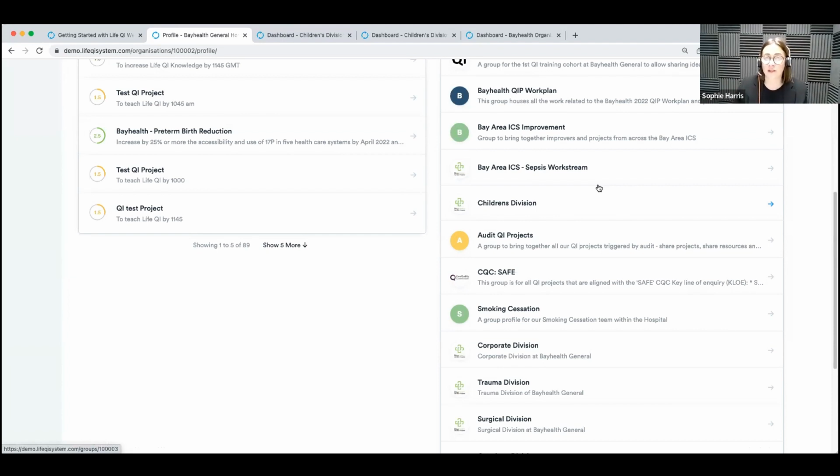Now, the reason that we use groups is that groups are a really good way to organize and manage your work. When you're setting up a quality improvement project in LifeQI, you can link those projects to those groups by adding them as a member to those projects. What that's going to do is align them to the relevant area. It's also going to house the project within that group. And it's also going to automatically populate your overarching dashboard that you have and align them to the relevant areas of the organization.